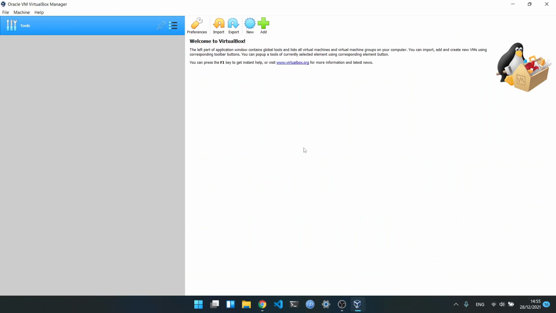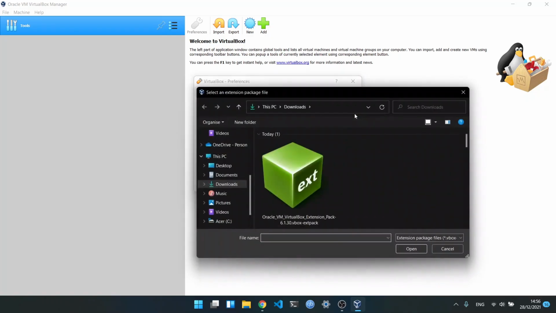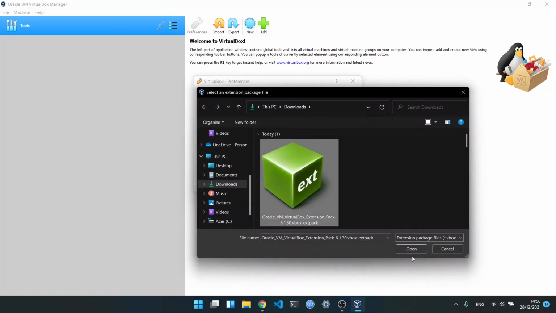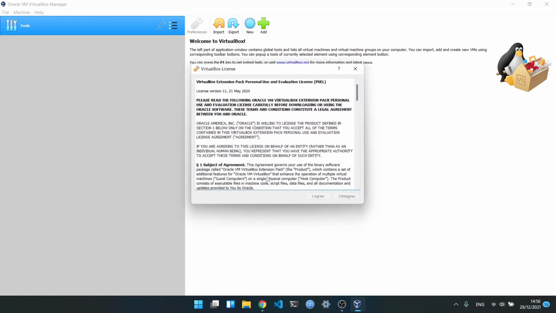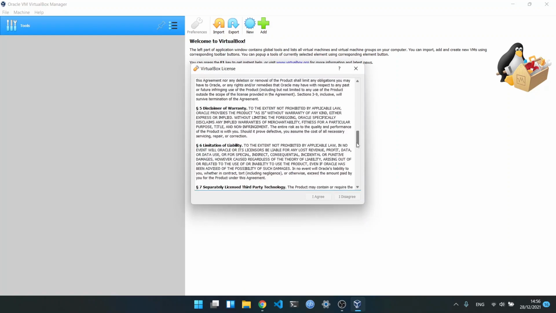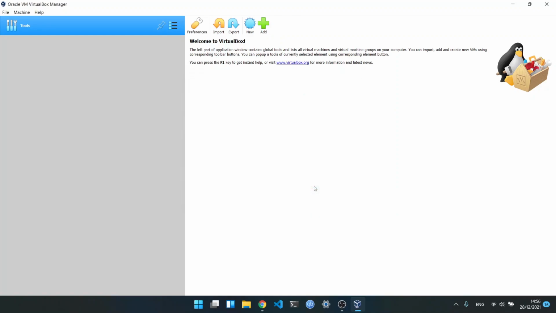This is VirtualBox. So first thing is to install that extension pack that we downloaded a moment ago. So click Preferences, then Extensions, and this button here, and there is our download of the extension pack. Open. You're about to install. Yes, that's fine. Install that. Read this agreement very carefully. I agree. Let that install. It was installed successfully. Hooray. Okay. Click OK.